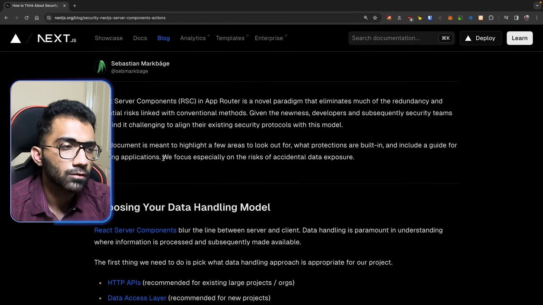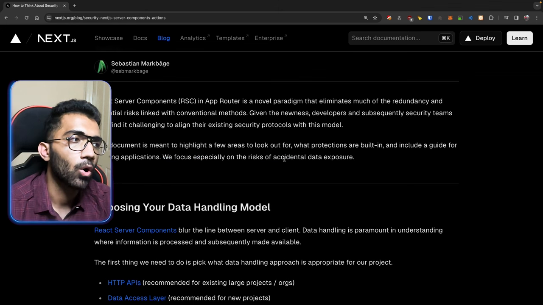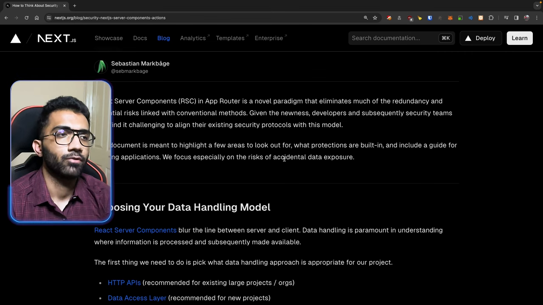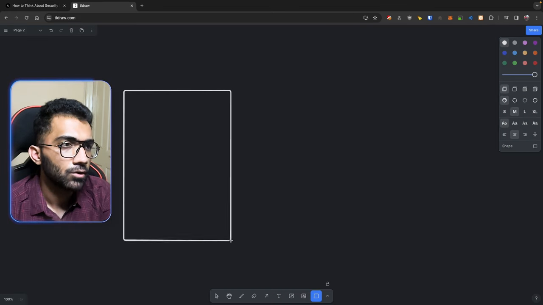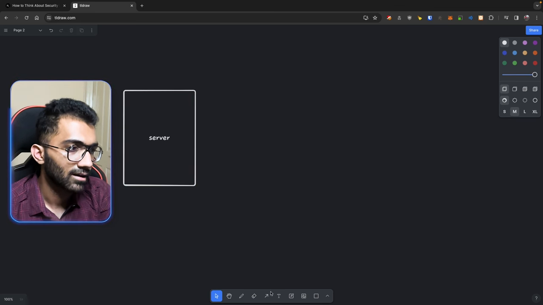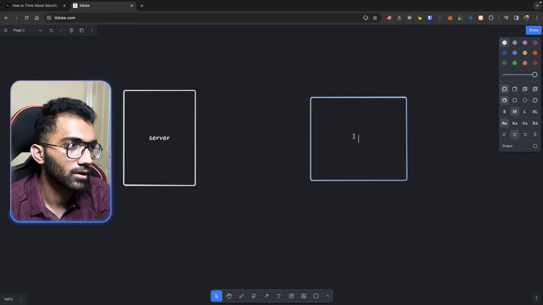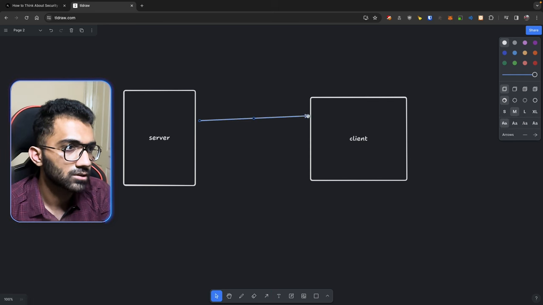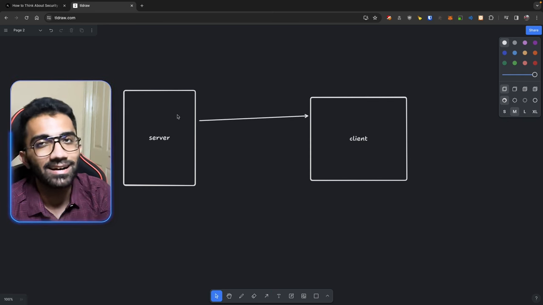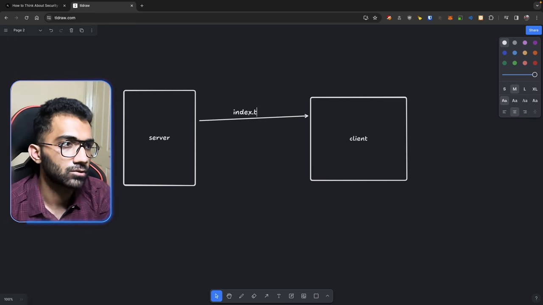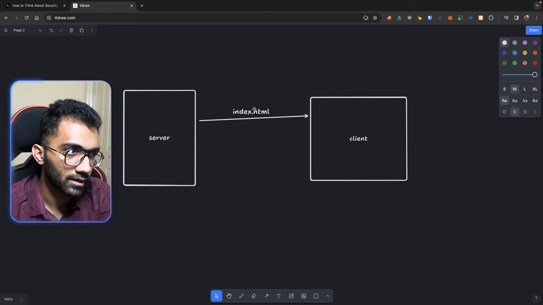One of the core focuses of this article is on how to avoid accidental data exposure. Now, if you know about RSC from my previous videos or in general, you have a server all the time with you, right? And then you also have a client. So the way I see it working is, let's say this is your client computer, this is your server. When a client asks that I want to visit this website, what your server will give you is the index.html, right? Which is the first file it gives.